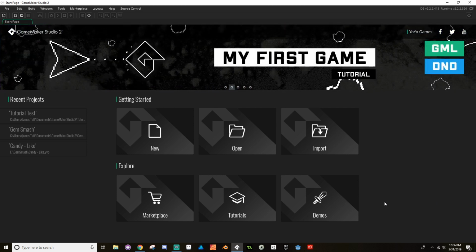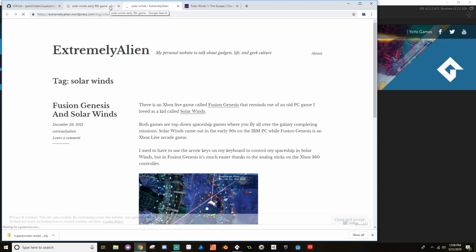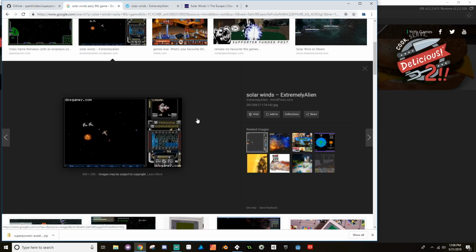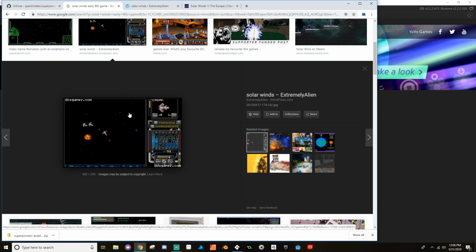So what I want to do is, there's an old game that it seems like only I remember. It was called Solar Winds. From the early 90s, and it was a PC game, it was shareware, and I just love the heck out of that game. So here's a picture of what it looked like. I'm sure I could find it on Abandonware if I looked even just a little bit hard.